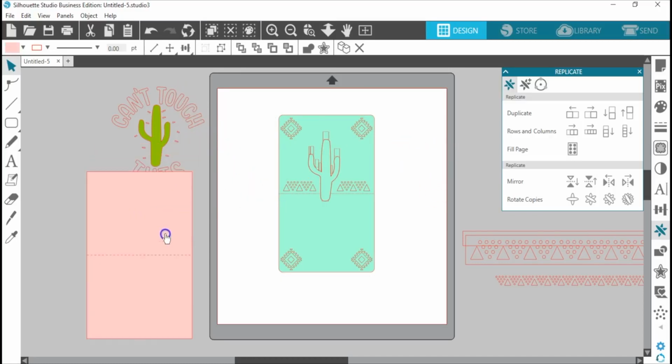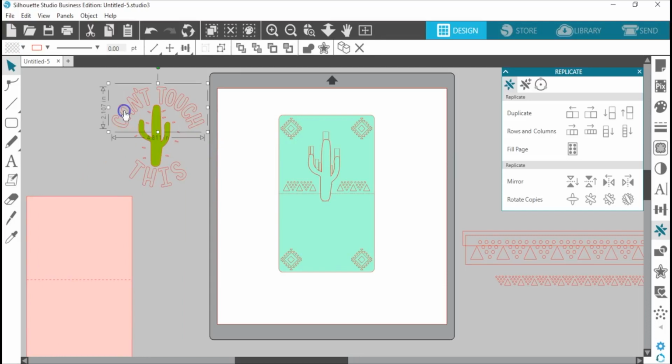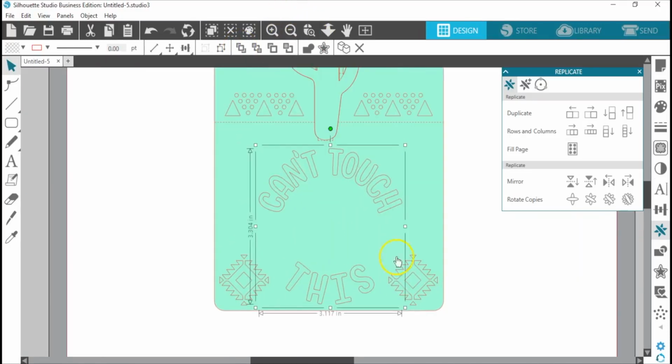Finally, I want to take my text over here that's part of the original cactus design, and I'll group that together. I'll resize it to about 3.1 inches wide and 3.3 inches high. Once I've got that, I'll bring it to the front so I can see it. And I'll be able to cut that with vinyl and fit it on the lower section of the card. This leaves enough room to write a short little note by hand on the card.